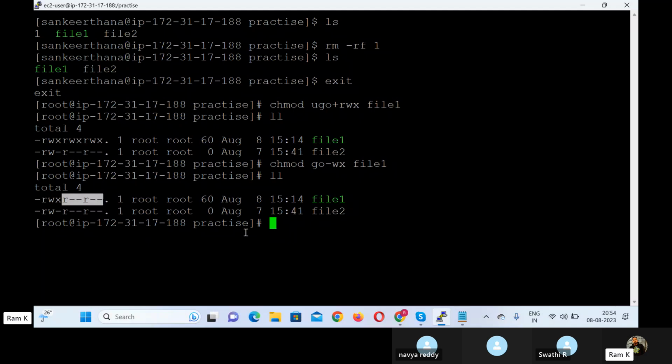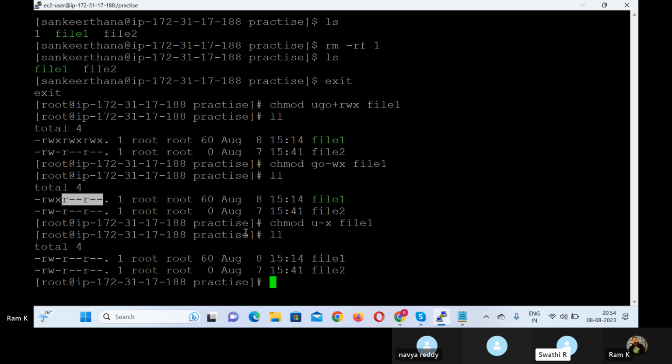This is easy, no? The numbering, that we have to remember. This you don't have to remember. This is easy. chmod, so we can use anything, right? Like U minus X file1. ll, check. It has been removed. Execute has been removed from here. Correct. So we can use anything, either those numbers or these letters. Anytime.